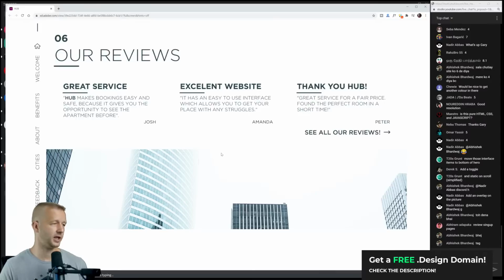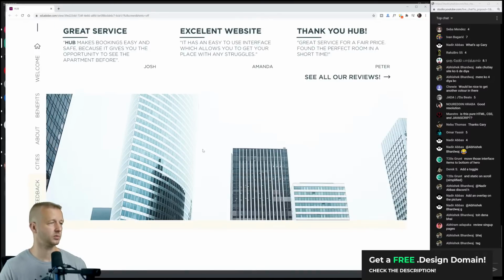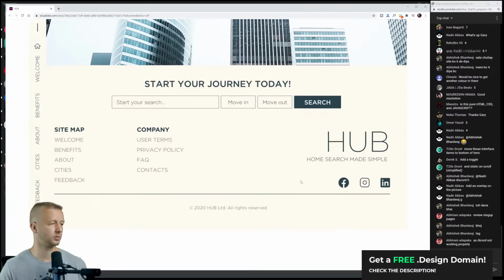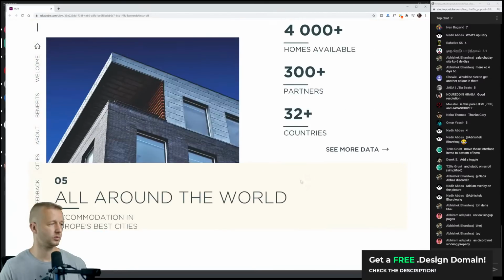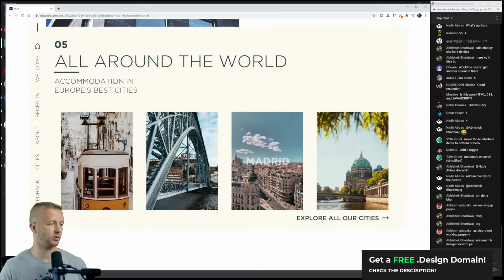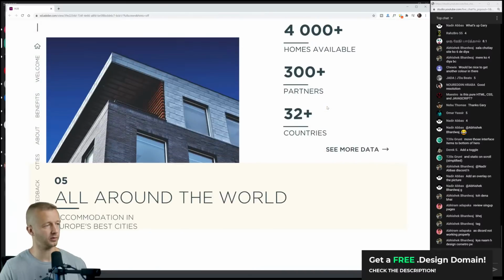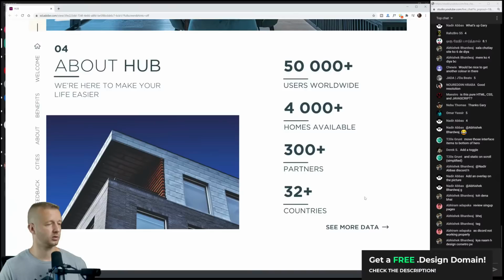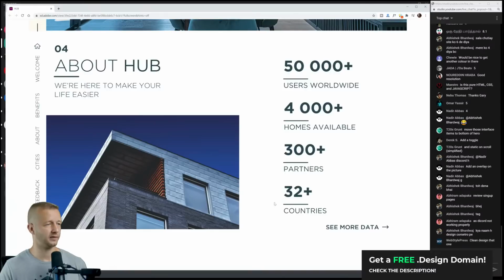There's some pretty decent things happening here. Small comment, I would push this over here so it starts on this column. This area seems pretty decent right here. Explore all cities down a little bit further. See more data. Everything's left aligned, but then this is to the right. I would push this over to the left.